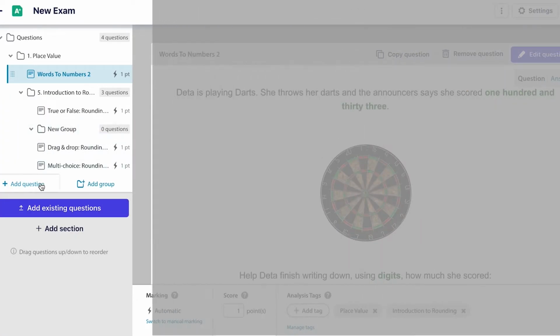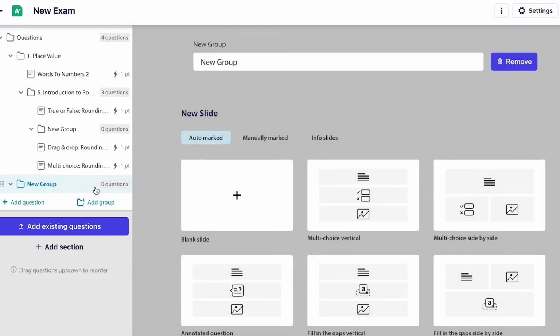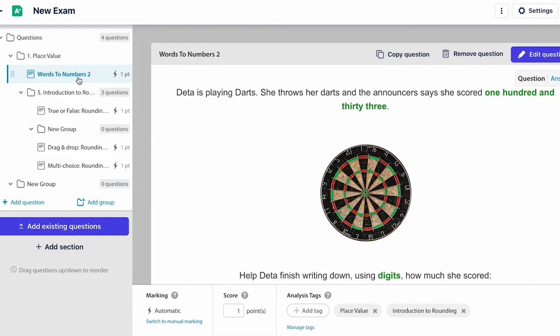You can arrange questions into sections and groups, which can help to keep things organised and determine the order in which groups of questions are presented to students. Different question types also need to be stored in separate sections.